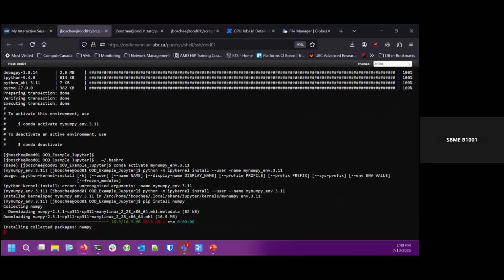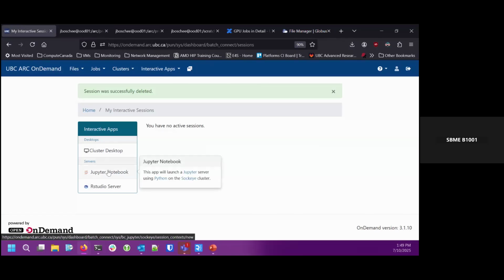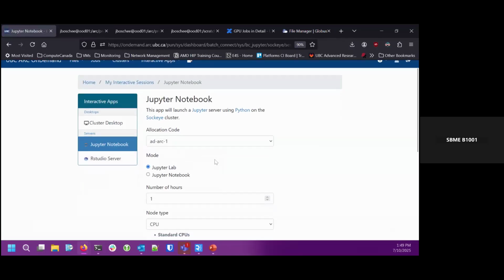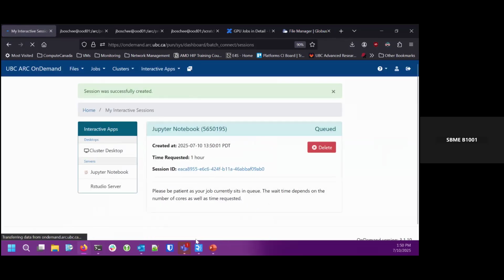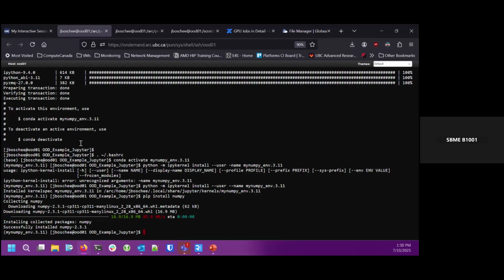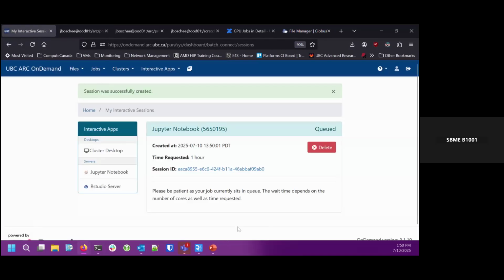And this part should hopefully be a lot faster than the other part where it sat around for a little bit. What this will do is set up that environment for me, and then I can just go back to my interactive sessions here and start up a Jupyter notebook. So if I do the same thing again, I go to launch. Once this starts, we should see a new environment that can be loaded as part of the kernel when starting up Jupyter Notebook.